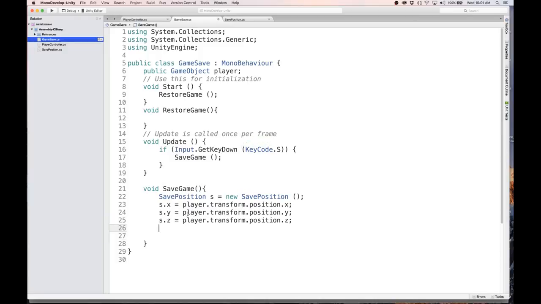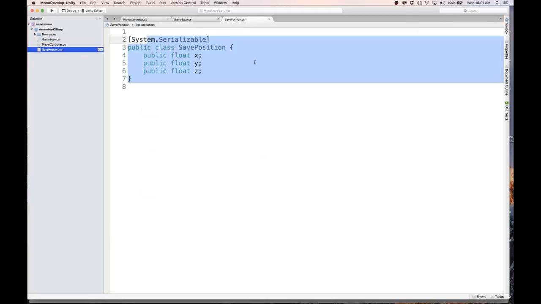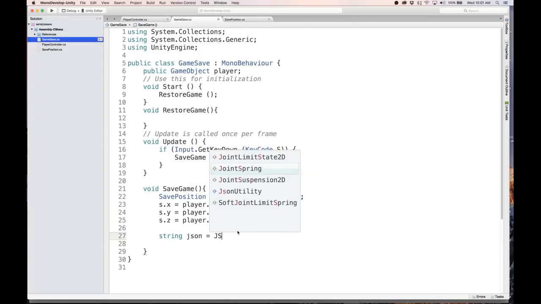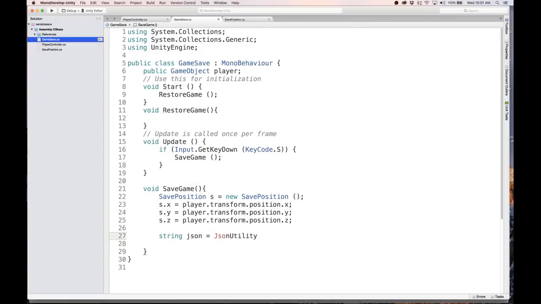So now we've set the values in this SavePosition class equal to what our player transform is. Now we need to convert those to a string. So we'll say string json equals JsonUtility.ToJson, and we will pass it our object, which is s. And then down here we can log it.